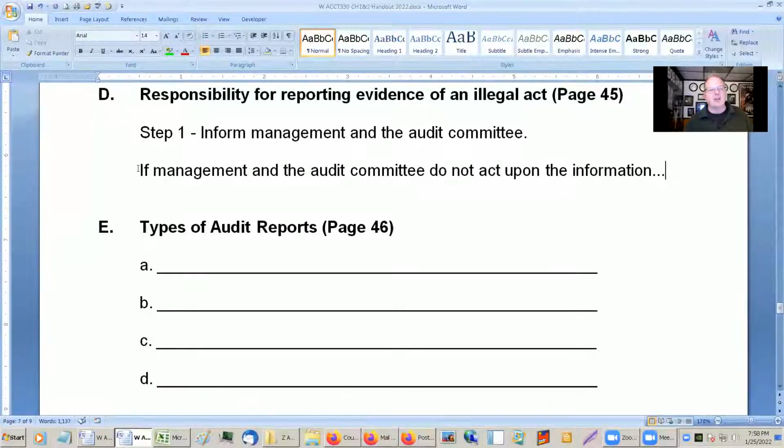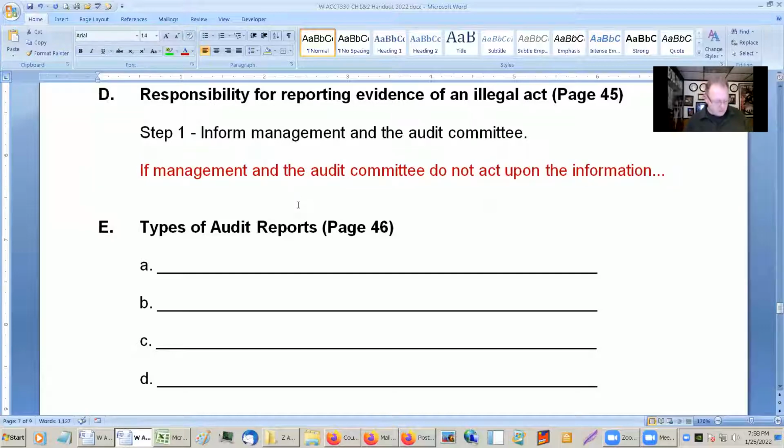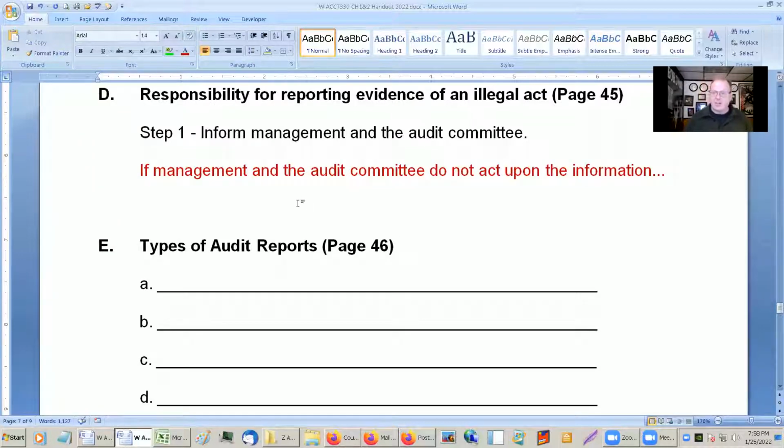If management and the audit committee do not act upon the information, so you give them the information, okay, here's an illegal act that's happening, and they don't act on it, or they don't act appropriately on it. You know, something really bad, and they say, okay, well, we'll give them a good talking to or whatever. Okay, it depends on if they are issuers or non-issuers.